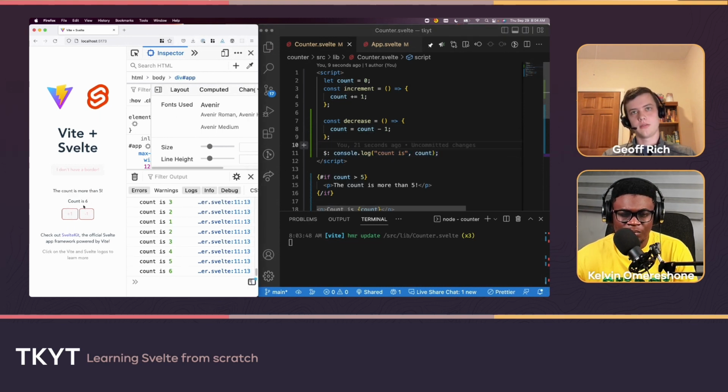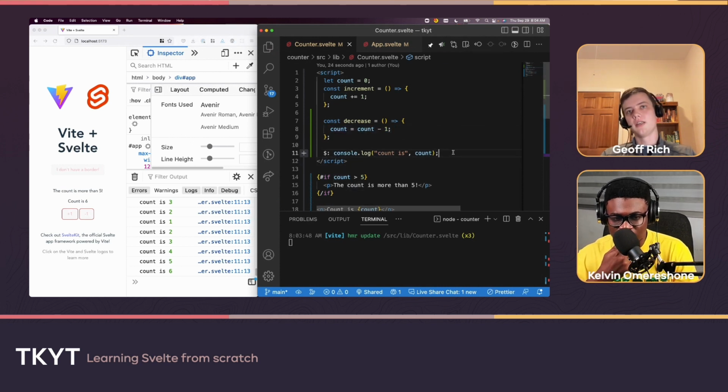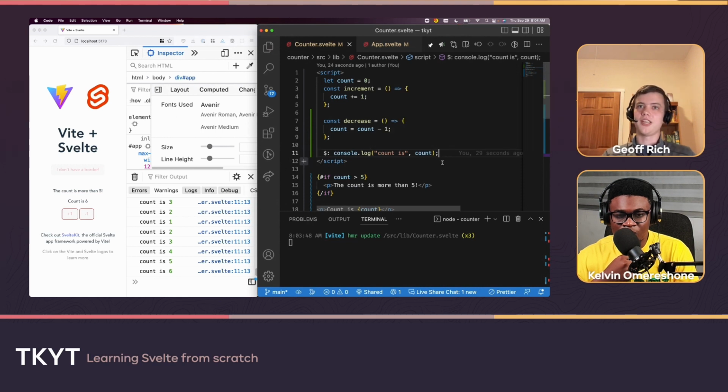So it's a very declarative way. We don't have to remember that anytime I update count, I need to also call this console log. We can just say, I want this statement to run anytime count changes. Svelte, you figure out when count is being updated, and just take care of it for me. So that is the reactive statement in Svelte.